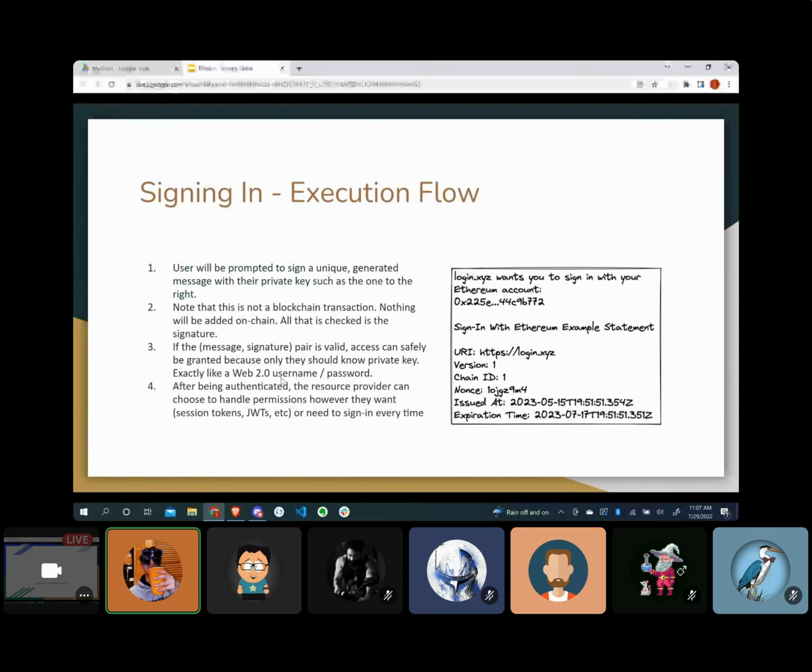Once they know that this person is who they say they are, or this address is who they say they are, you can maybe handle future logins with session tokens or JSON web tokens, or you might just want to have them sign in every time, which is also an acceptable solution.